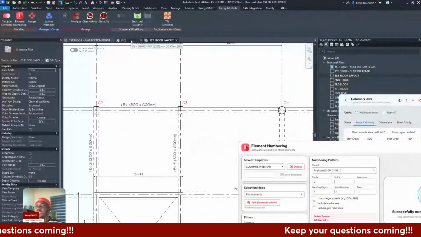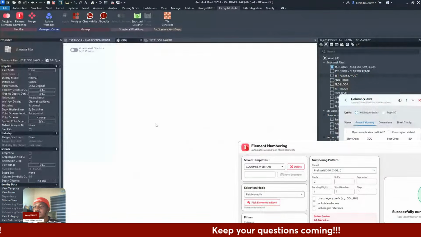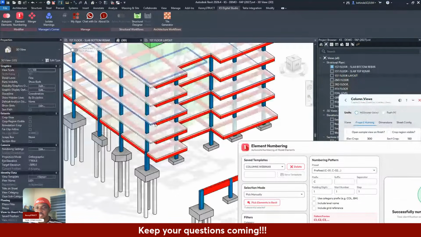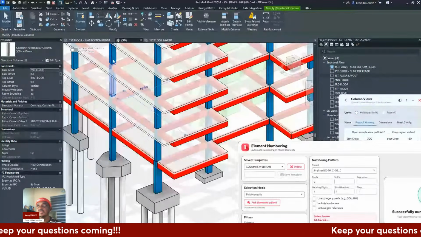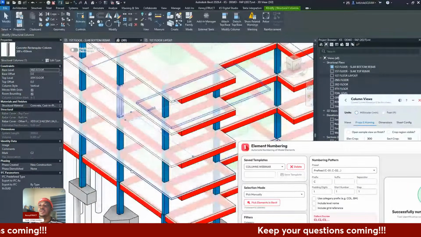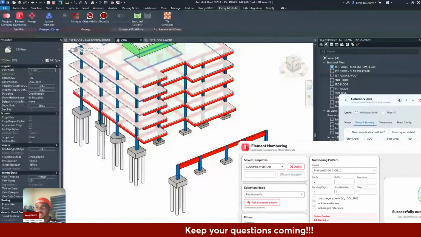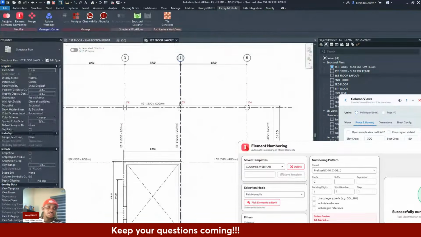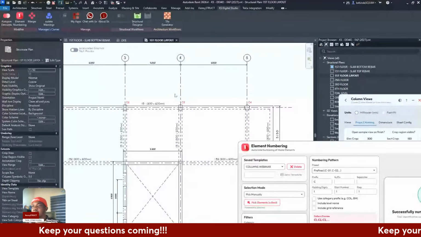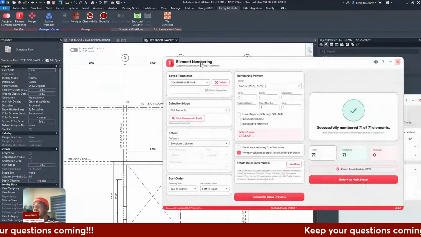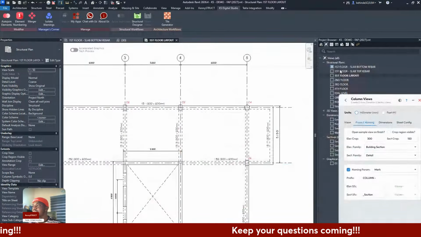And just so you know, every column on each stack now has that same numbering. For example, this is C2. The next level is also C2. That level is C2, C2, all the way, which is amazing, something that a lot of people have to do manually once they open a new level or a new view. So that's it for element numbering.